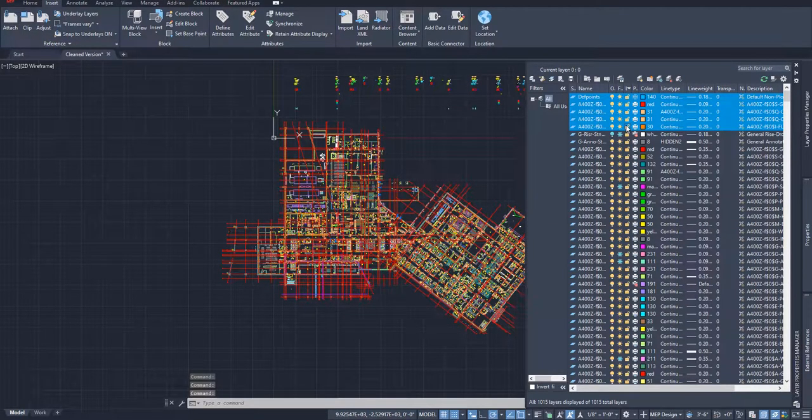Now, if you're an experienced CAD user and you know that there's some layers that you don't need to mess with and you don't need to clean, you can leave those locked, sure. But just keep in mind that if you are going to be doing a full cleaning on your CAD file, get everything unlocked. That's typically my best practice.